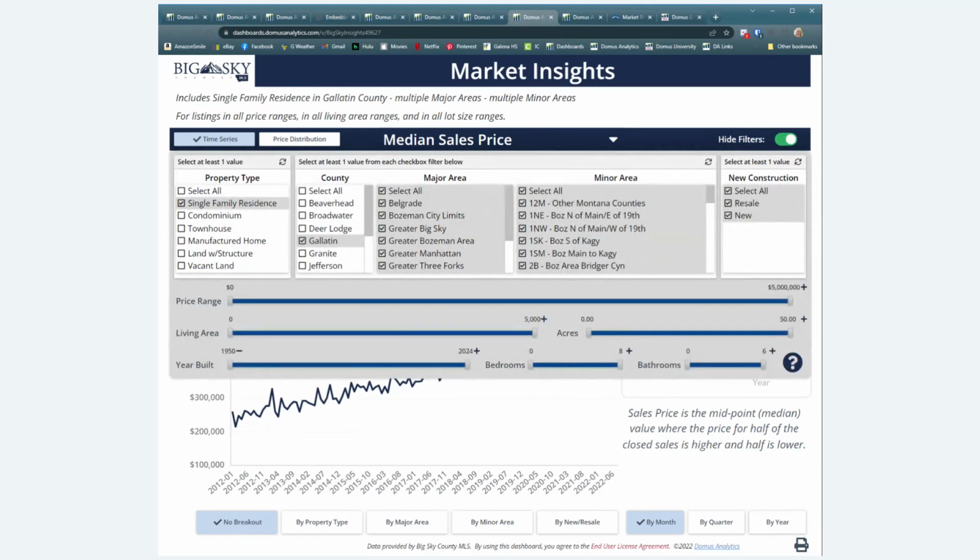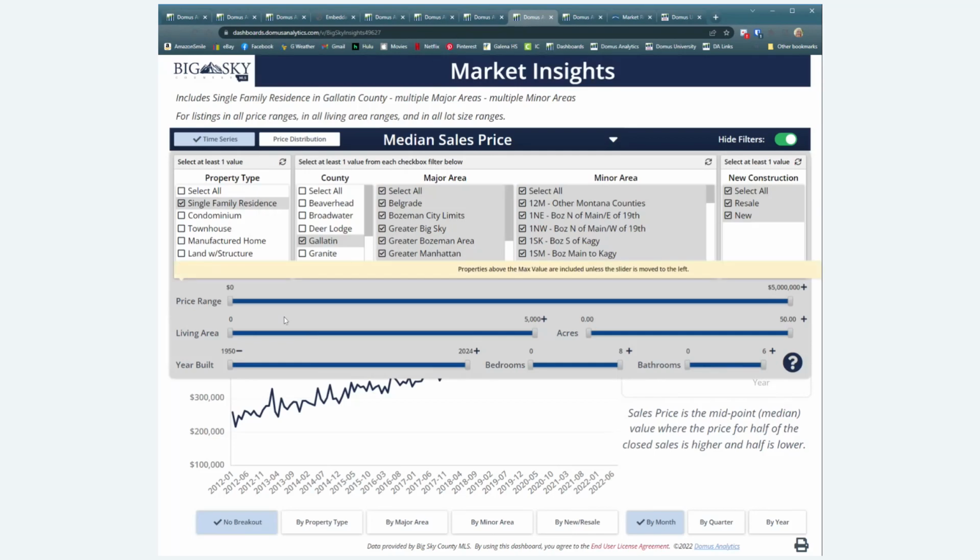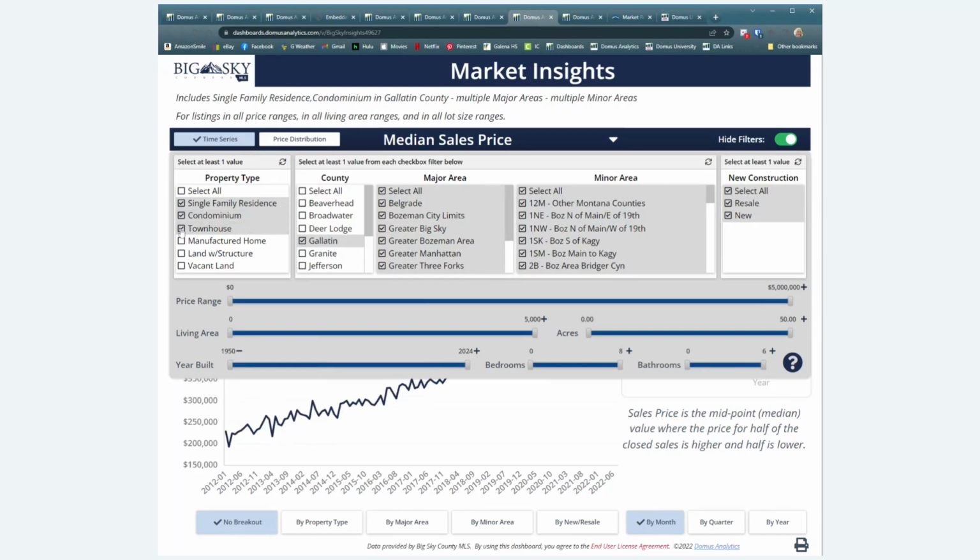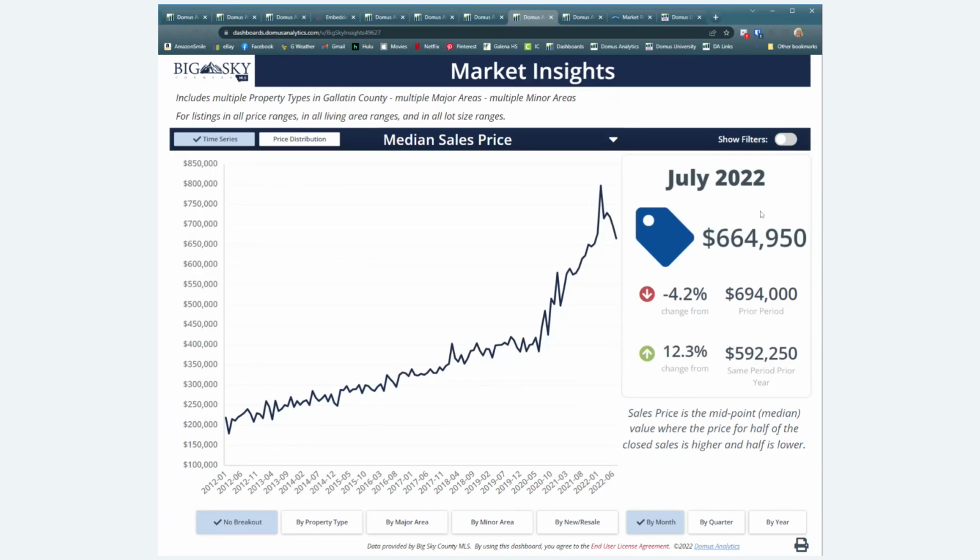This one adds in construction type, your price range, your living area, year built, etc. So you have a lot of ways that you can look at the data here. And for this one, I'm going to throw in my condos and my townhomes, and then I will use the same toggle switch to hide that filter panel. Now, this is showing me the additive property of all of those property types that I just had in here.